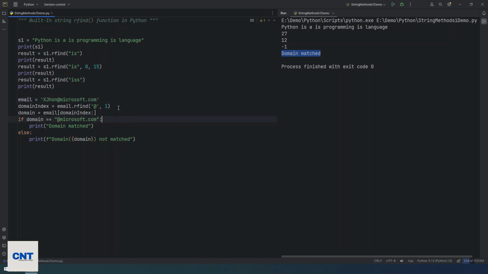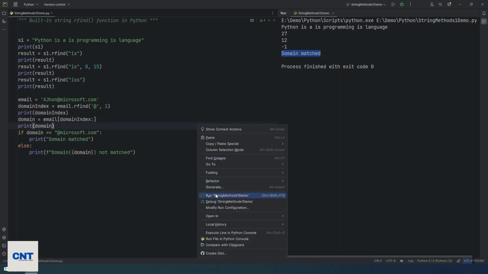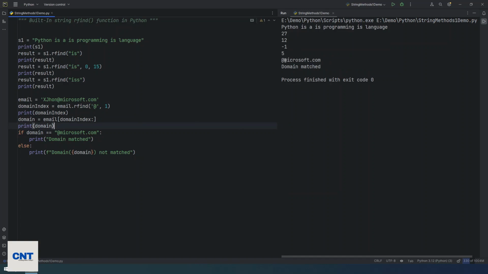If you want to check what domain index it is returning, you will understand it. I want to print the domain as well. If you run the program again, it will first tell you the index is starting from fifth. From where we are getting the domain, this is the index 0 1 2 3 4 5. From the fifth index we are getting the domain, which means we are getting this index with the help of the rfind function.